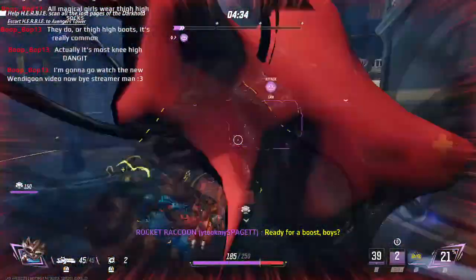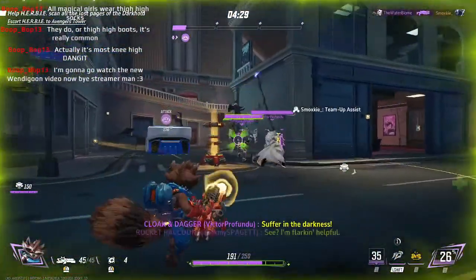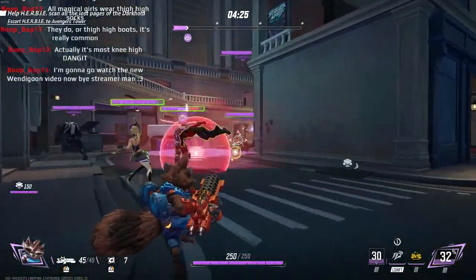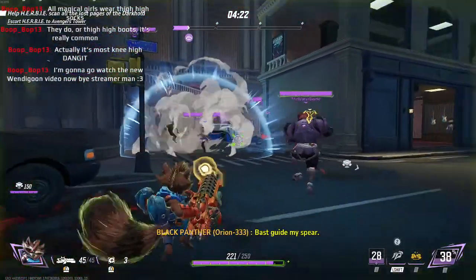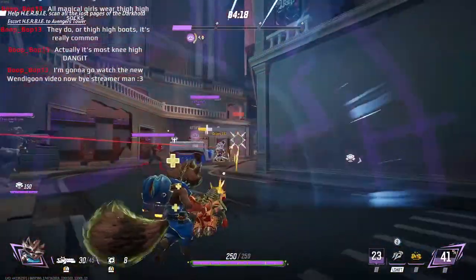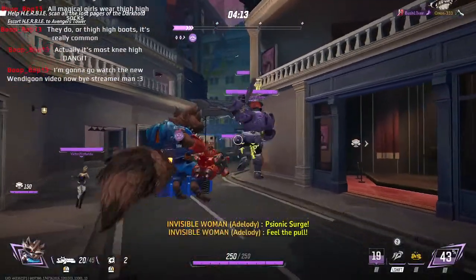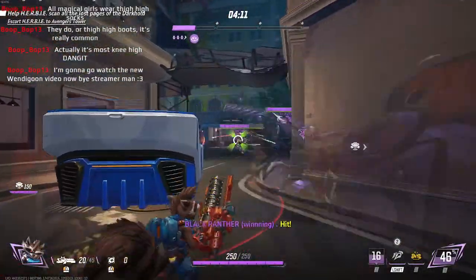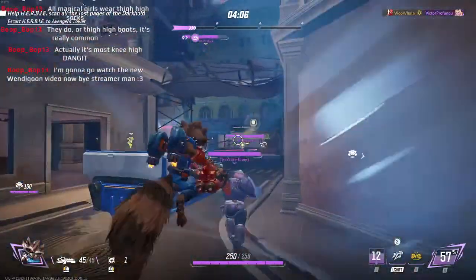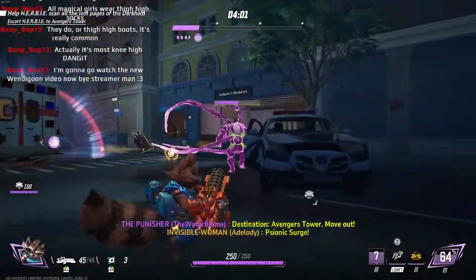Ready for a boost? I'll get you next. You're ready for action. See? Cool. Flocking helpful. There's a Black Panther. Everybody needs a hand sometimes. I'll patch you up. Or a dagger. Feel the pull. You're halfway there. Keep going. We're doing really well so far. Destination Avengers Tower. Move out.